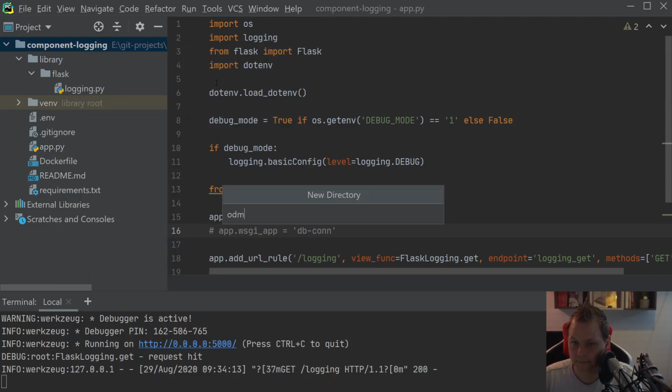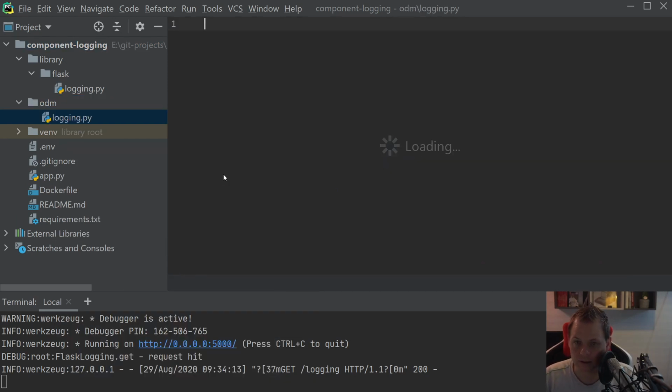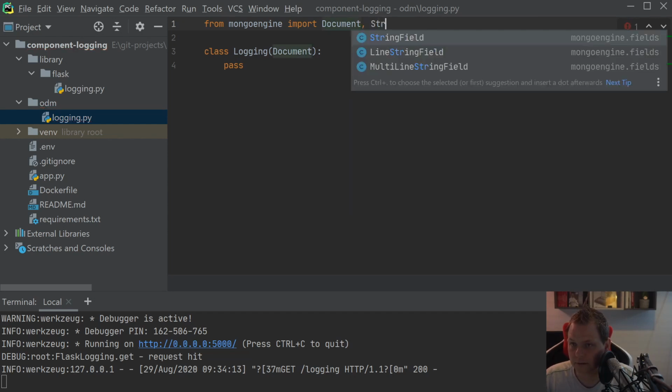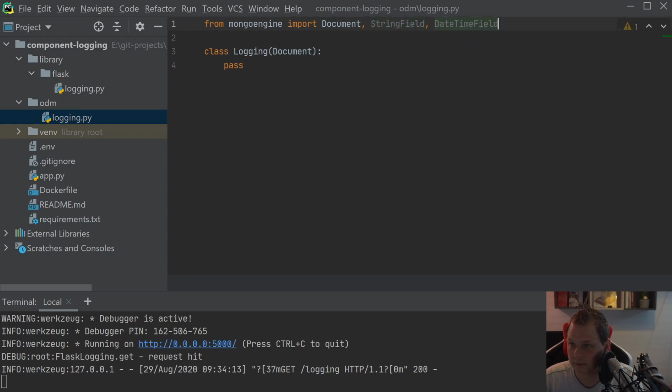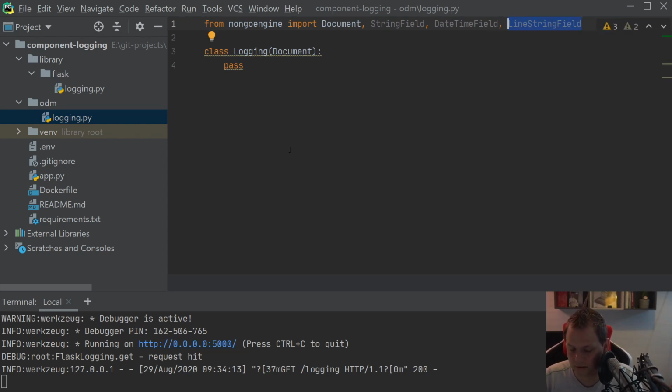It should be ODM, and then we just create a folder and we go inside and say logging, and class Logging should be a Document, but we don't have any Document yet because we haven't imported it from mongoengine. That's what we're going to do now. So I'll just import Document, and we want a StringField. That's what we're going to need, and I need the DateTimeField and the ListField. It's a ListField of strings, yeah, that's perfect.